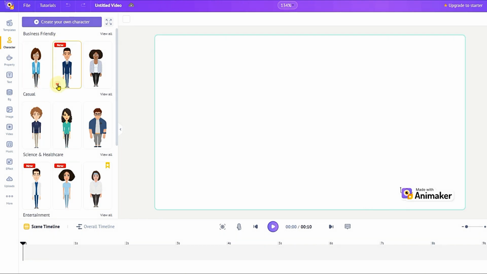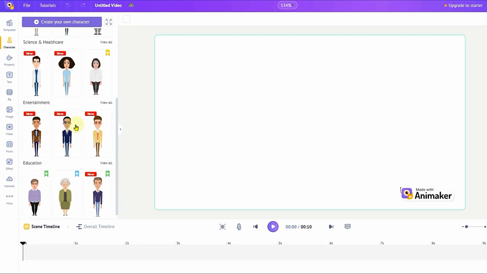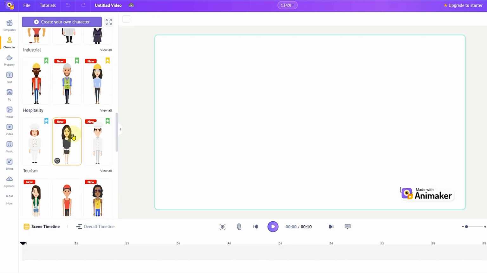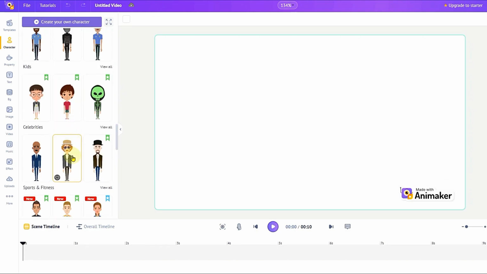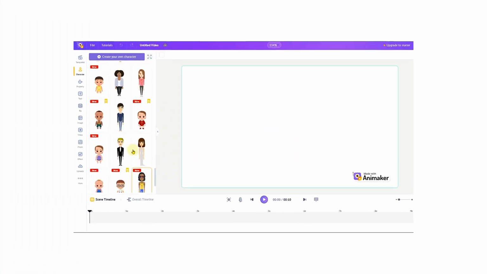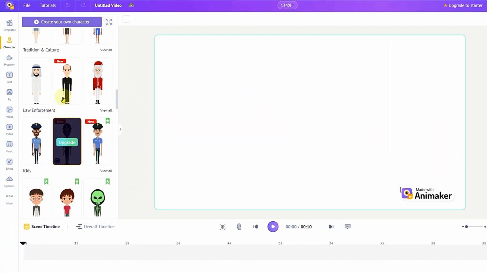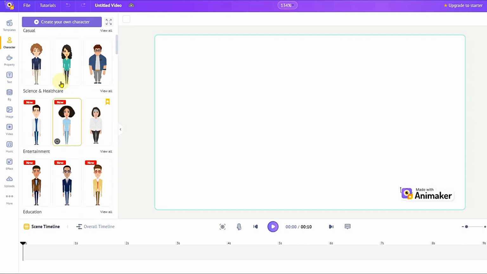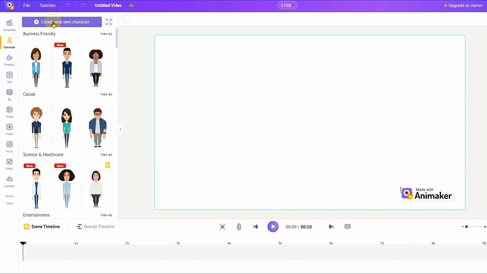Now here you can find the characters. As you can see here, there are many characters. You can easily choose any character you want. If you don't like the characters here, you can create your own character. So I am going to create my own character. I click create your own character.